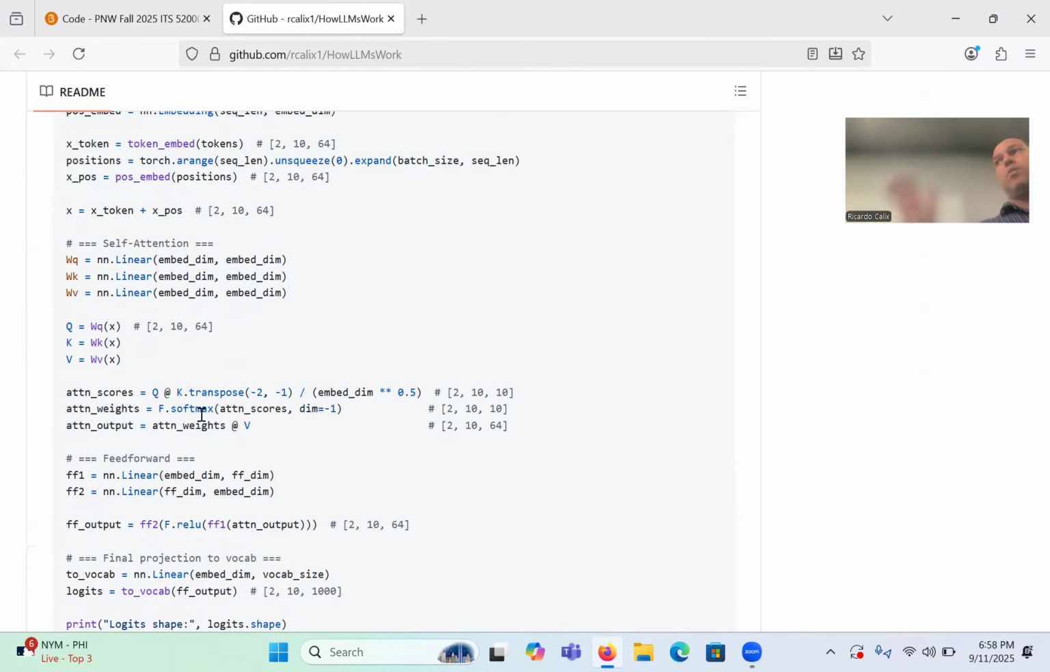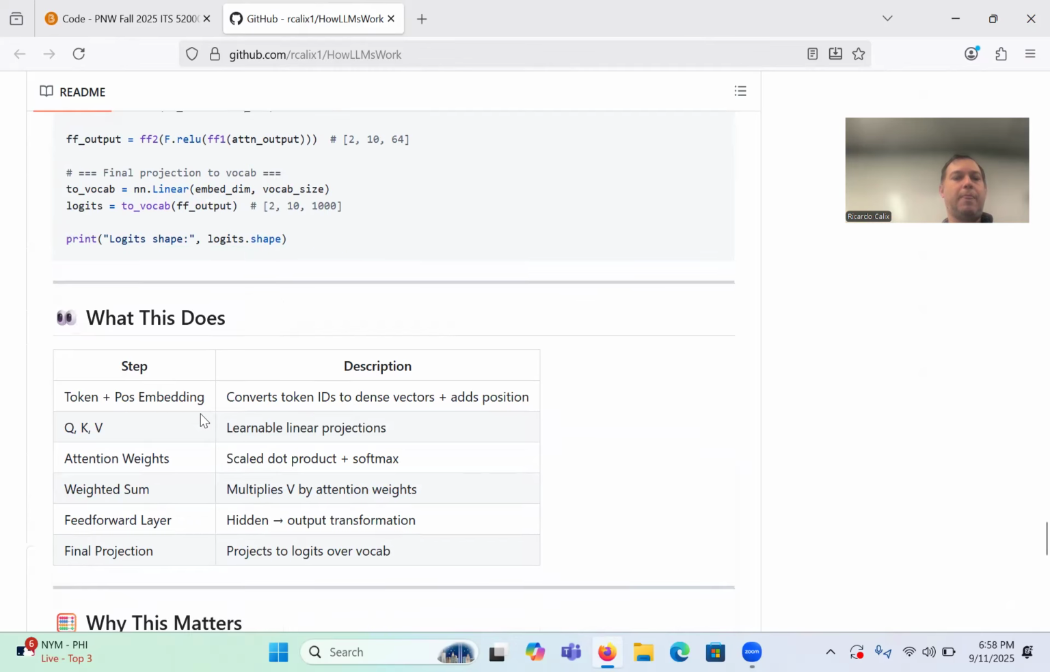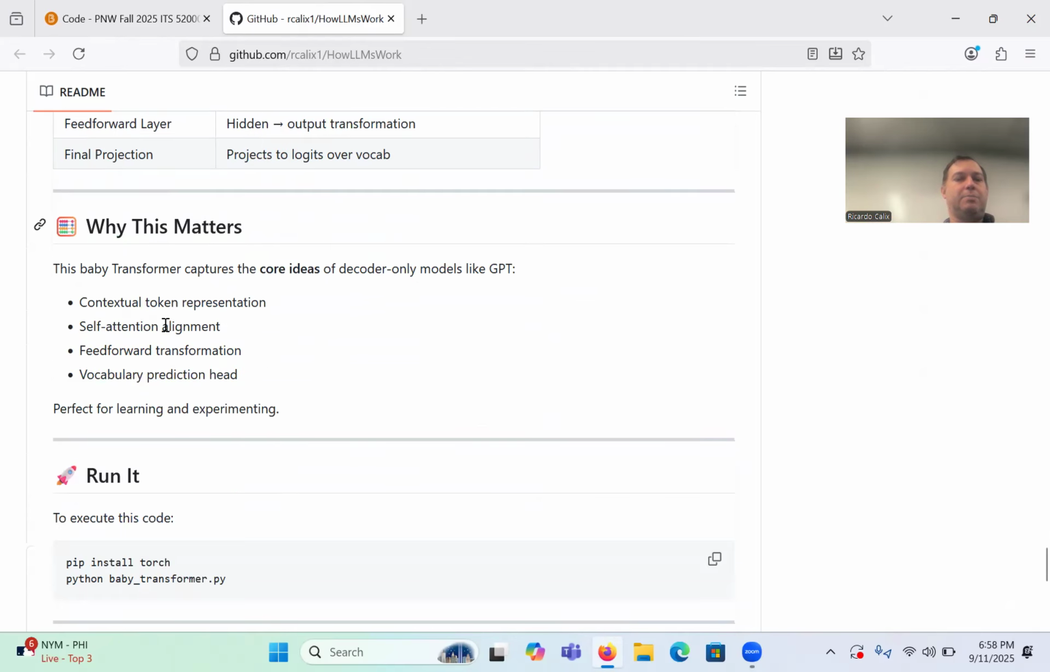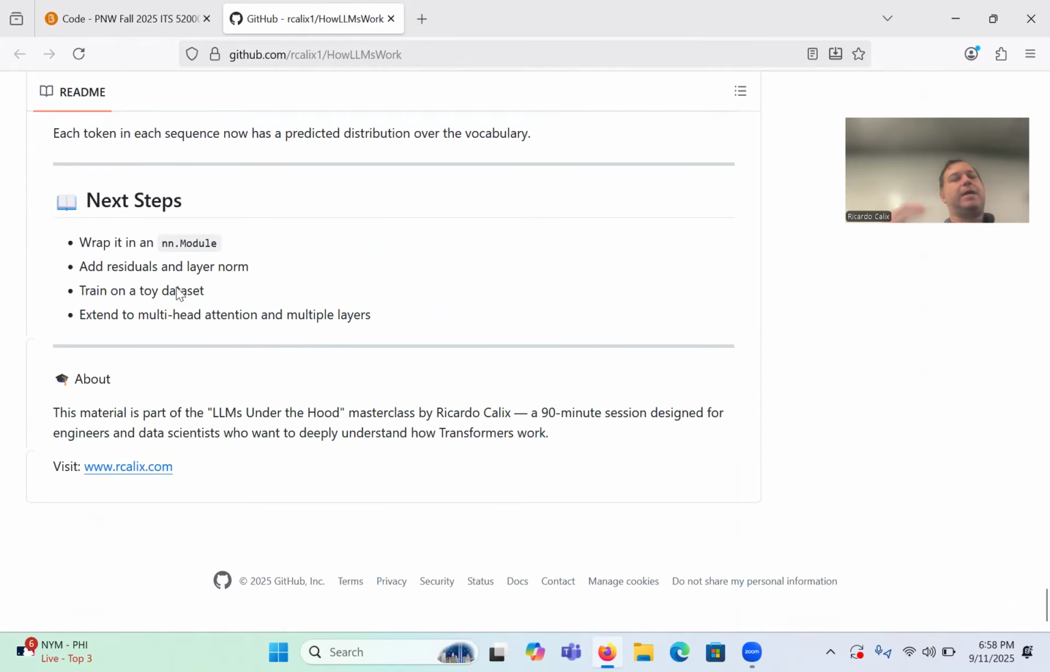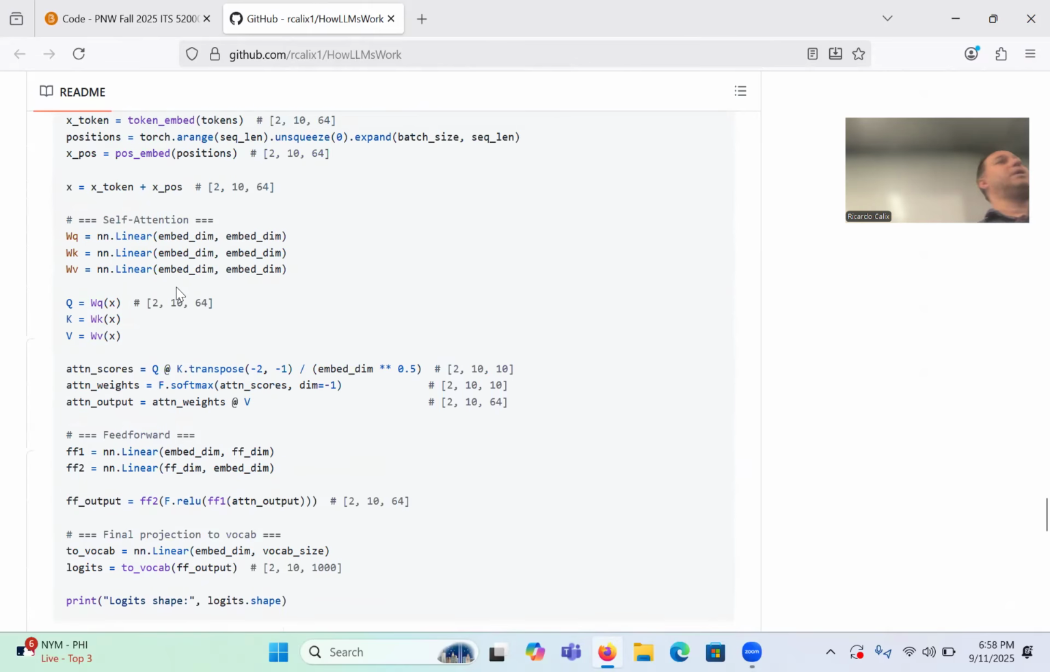That's all I'm doing. Remember that in all neural networks, we build the architecture and then we still have to train it. I'm still going to be using random weights and I'm not going to be doing any training. It's still just the architecture itself. That's going to be the baby GPT. Yeah, and that should be it. Any questions?